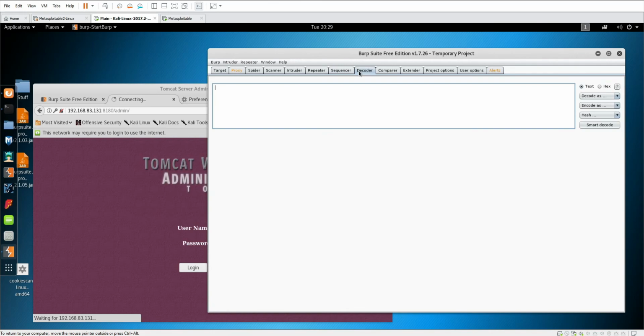Other than that, Decoder is probably the last thing I want to show you. If you have some base64, which is pretty normal with web stuff, you can stick it in here. Anything URL encoded, you can stick it in here to decode. But you can also encode. So if you want to fuzz something and you need to encode it in some specific way, you can do it inside Burp and then drop it where you need to drop it to send a request.